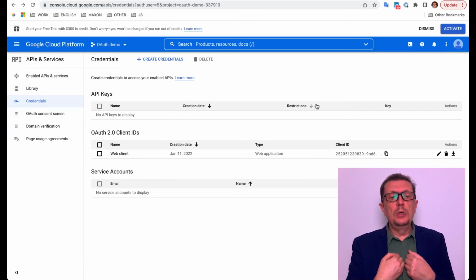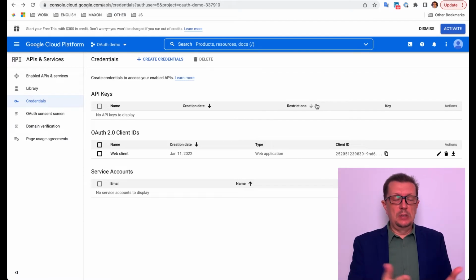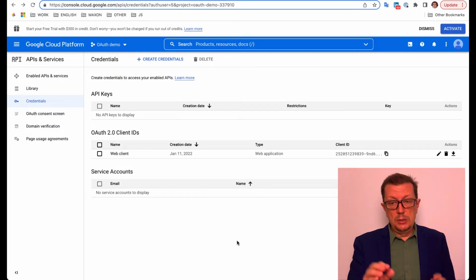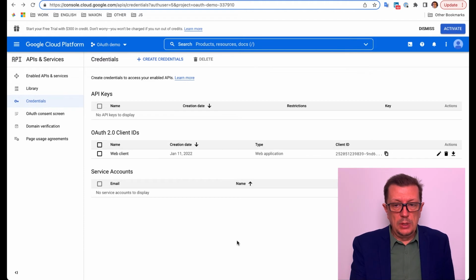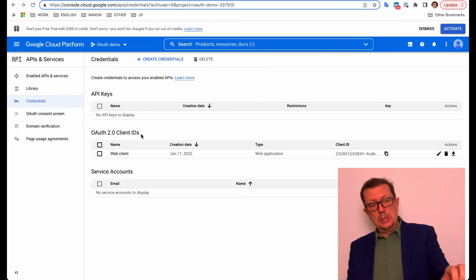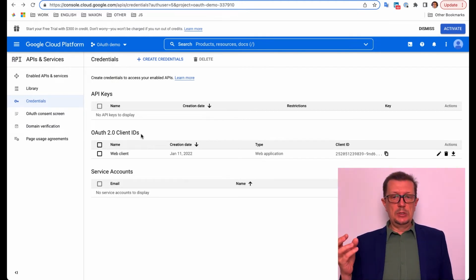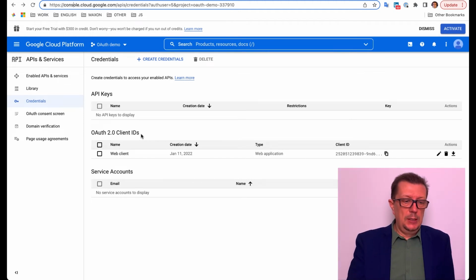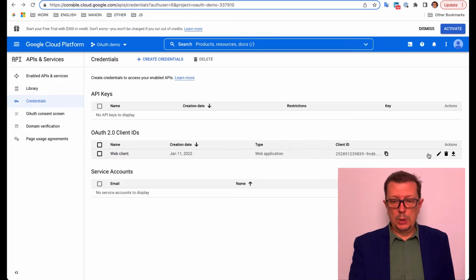So Google needs to know who we are, so it can give us the adequate access to resources that belong to us. And this is done through Google Cloud Console, which you can see right here. So you need an account in Google Cloud in order for this to work. And I just created one. This is how the console looks. And this is OAuth client IDs. This is where you register all applications that will ever want to talk to different Google APIs. And I registered only one single application that I call web client.